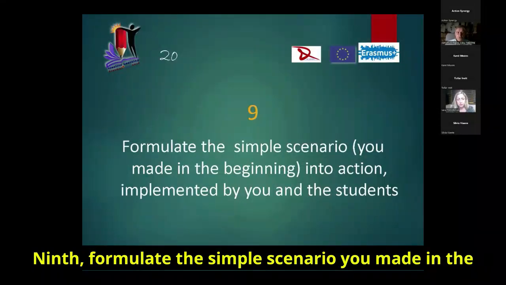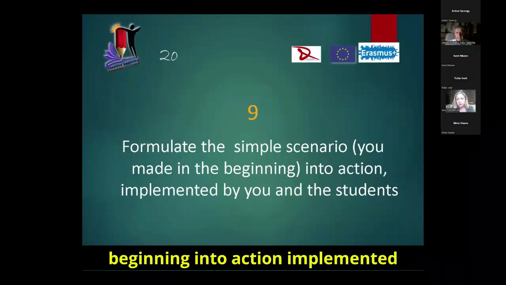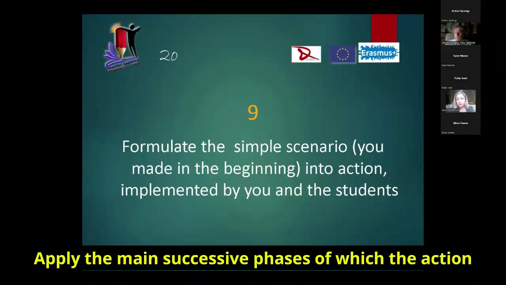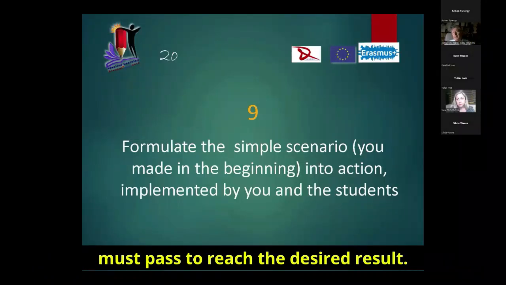9th, formulate the simple scenario you made in the beginning into action, implemented by you and the students briefly. Specify the main successive phases through which the action must pass to reach the desired result.